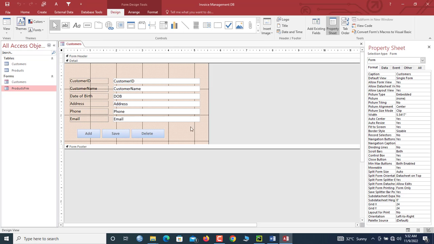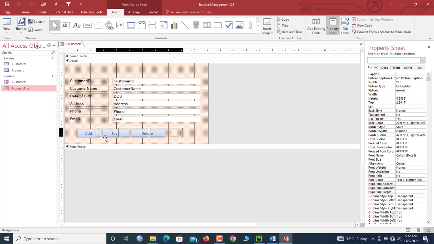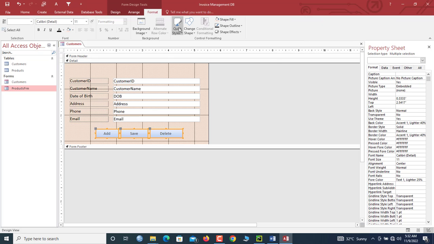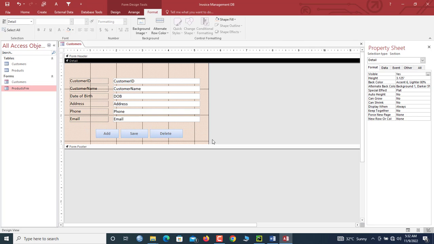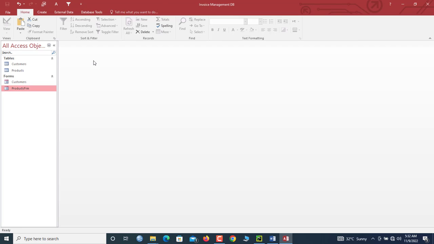Okay, so now let us neatly group the buttons also here. To change the designs of the button, you go to formats, quick styles. We have a lot of designs here, but I prefer using only what we have here to make things so simple for us in this video. Okay guys, so now we close.